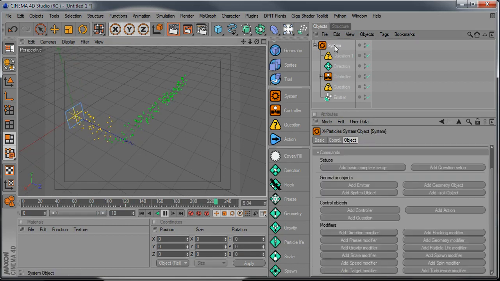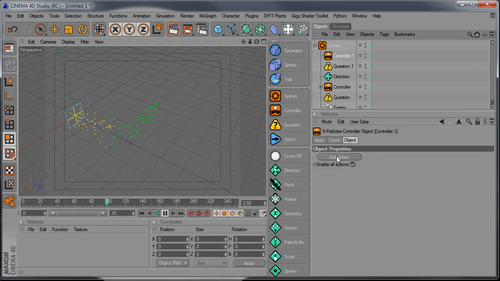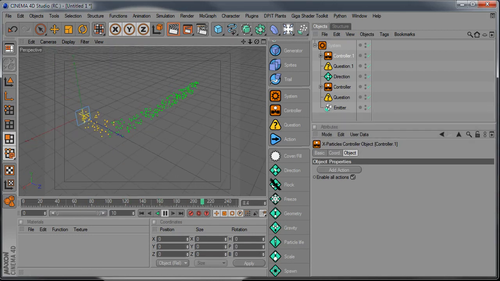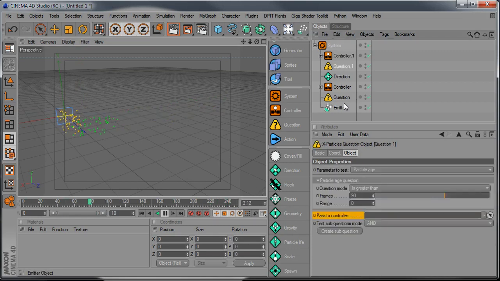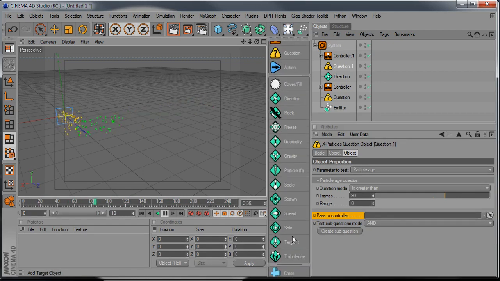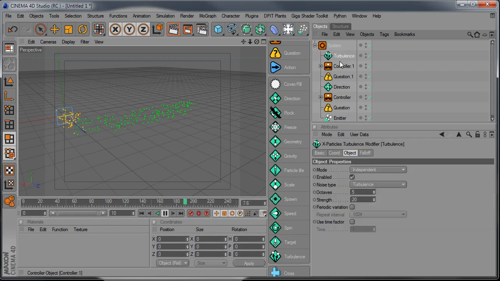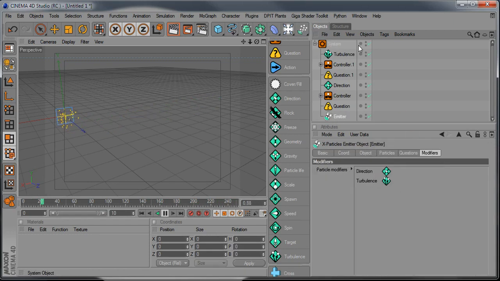And then we need a controller, so add a controller. With our controller we need to add an action, and let's say at frame, we'll stick to 90. At frame 90 we are going to, what shall we do? We will add some turbulence. Okay, so let's get that, and again it has to go into the modifiers list.